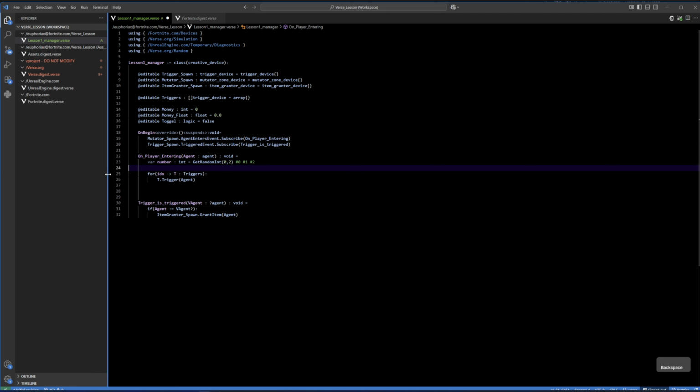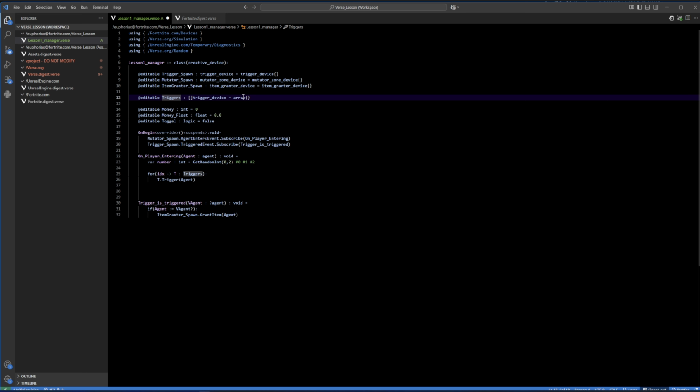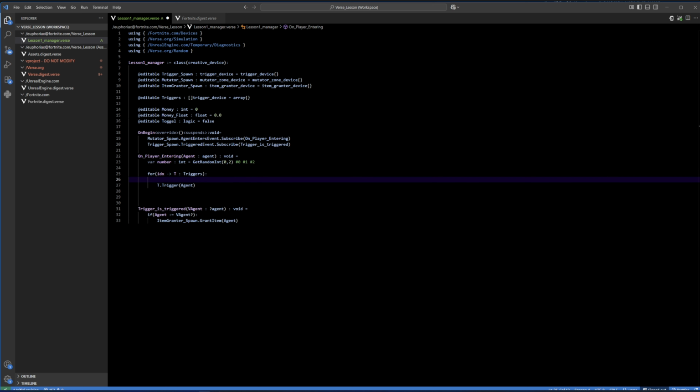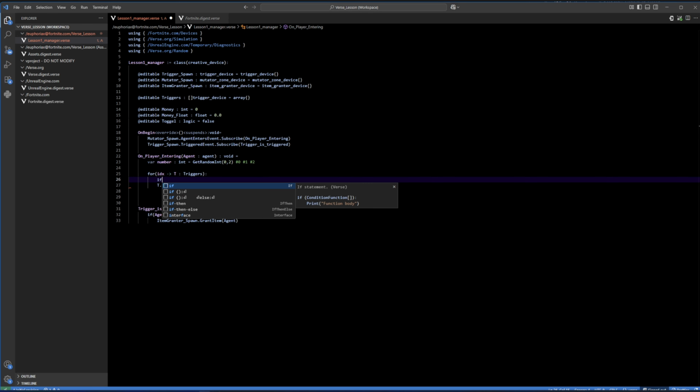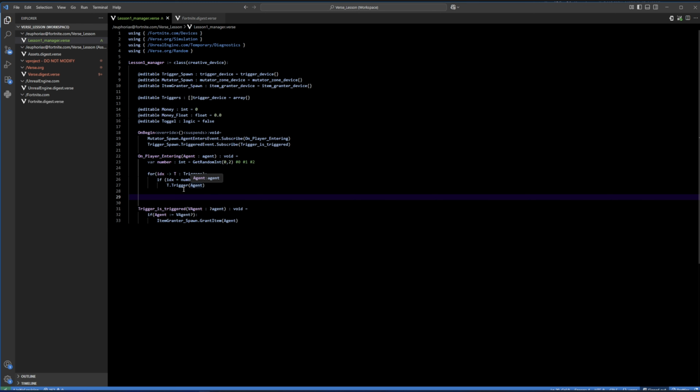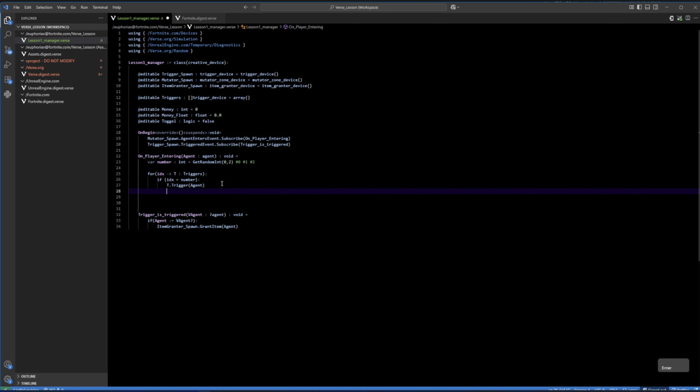I will remove this for now, and then in here we will check every single trigger in this array, and they will be numbered from 0 up. So the first trigger will be 0, the second one 1, and so on. Then we will check if the IDX is equal to number, and if so, then you will trigger that trigger. And I will also just print the IDX that is triggered.